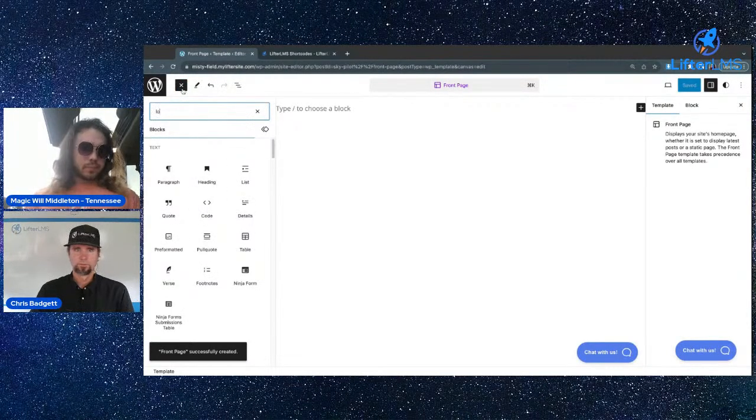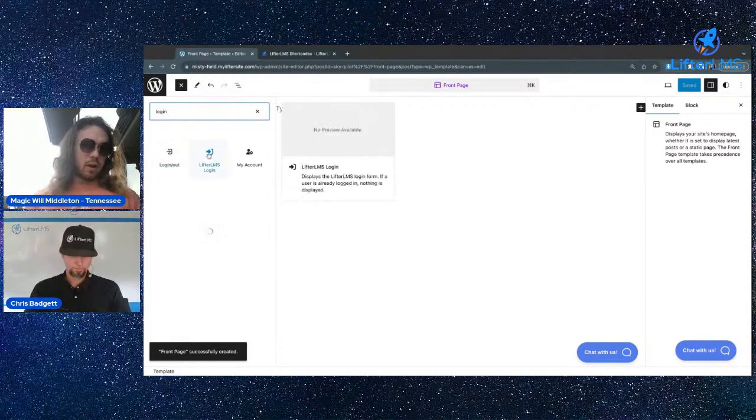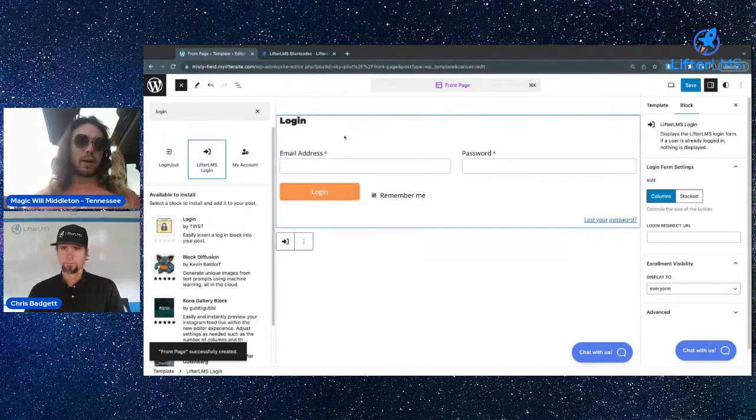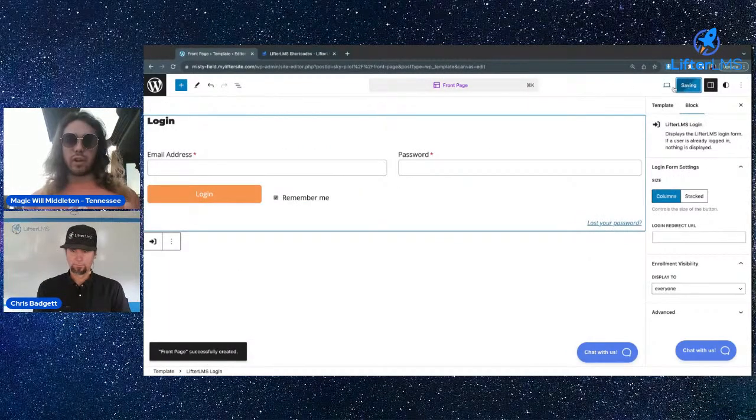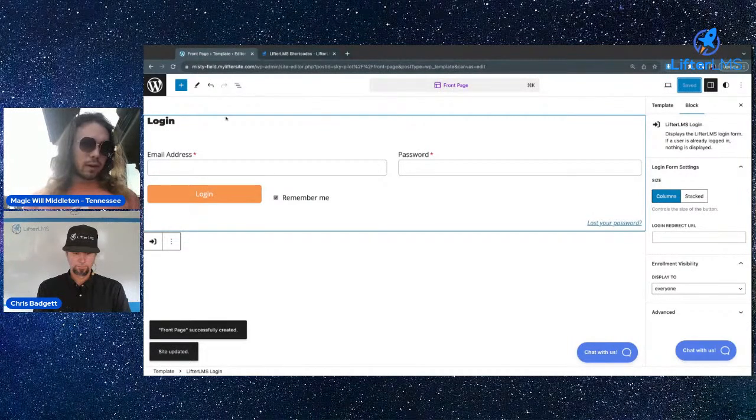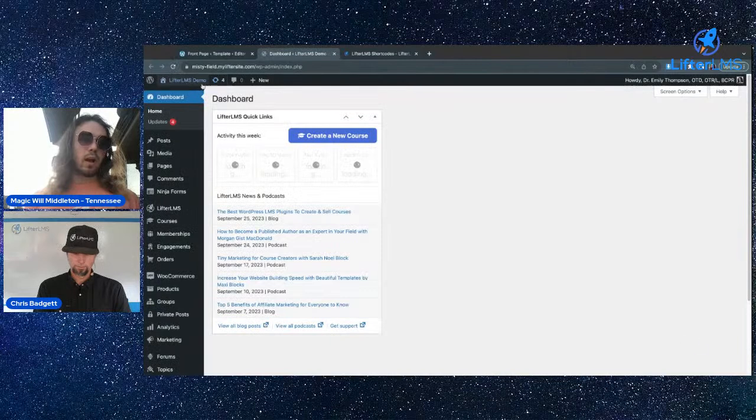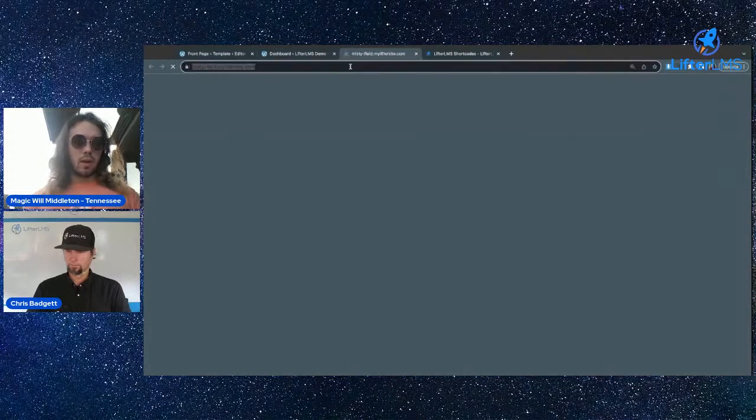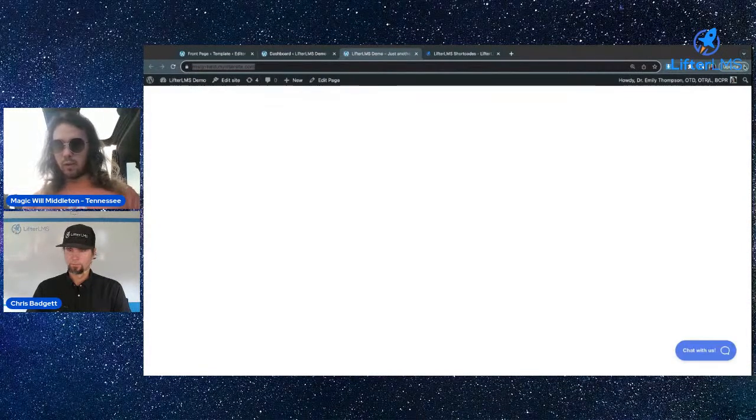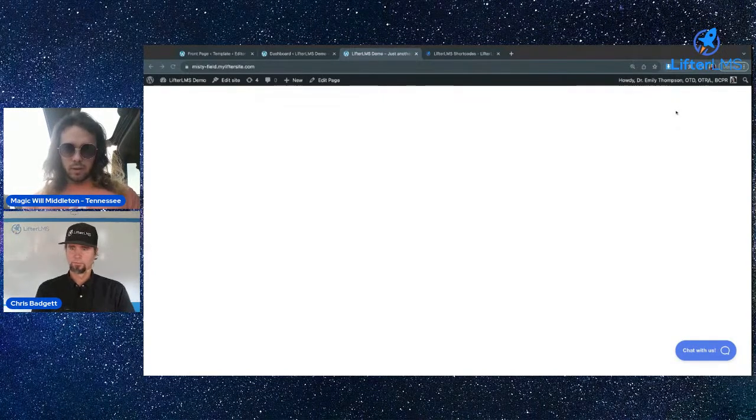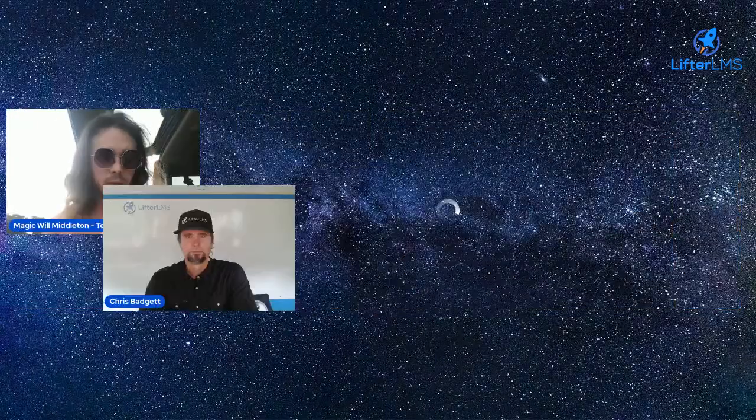And here, I'll put on my LifterLMS login block that we just talked about, because I want people to come to my homepage and log in. If this is all I wanted, I could save my changes, give it a second to save, and then view the front page. I'm already logged into the website, so it's not going to show me what this looks like exactly, but let me switch real quick to an incognito window, switch the screen I'm sharing here in StreamYard, share this one. And so this is what it would look like.